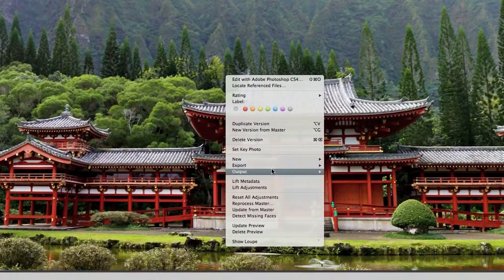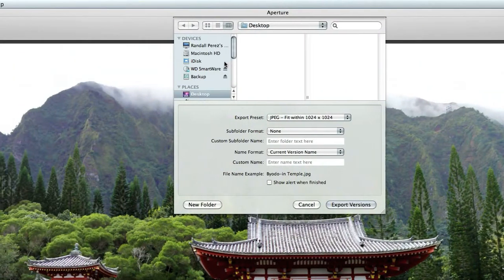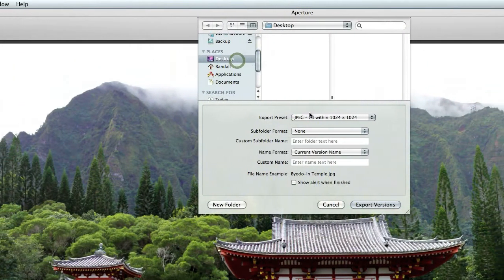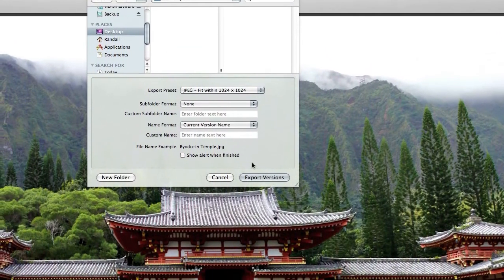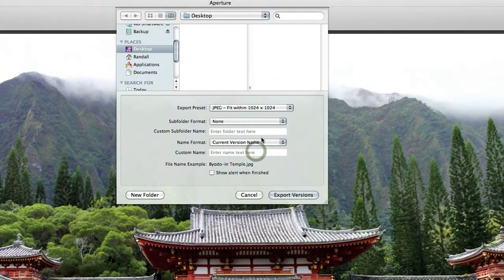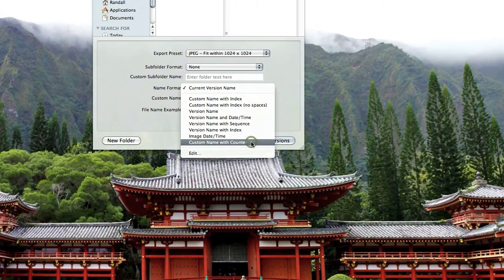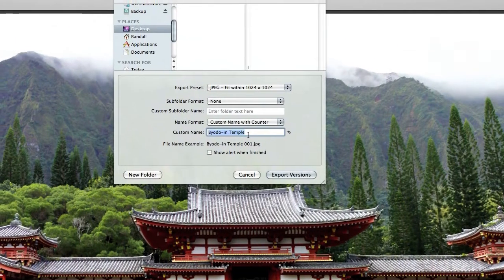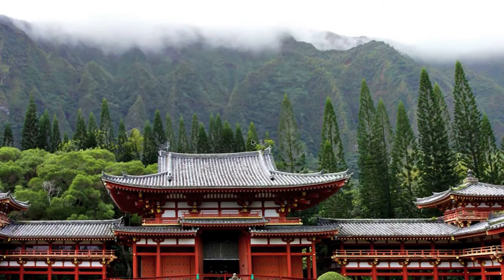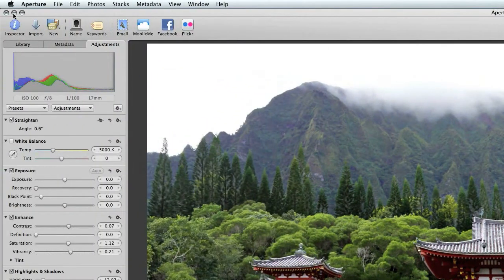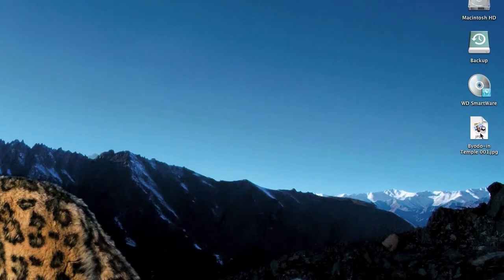And then right-click on the photo and select Export Version. Select where you want to export. In this case, I'm going to export to the desktop, export preset, and I'm going to name it. Go to select name format, go to custom name with counter if you like, and I'm going to name it Beoto in Temple, and select export versions. And that should be it. Now that photo should appear on my desktop as soon as it's done exporting, which it is right here.